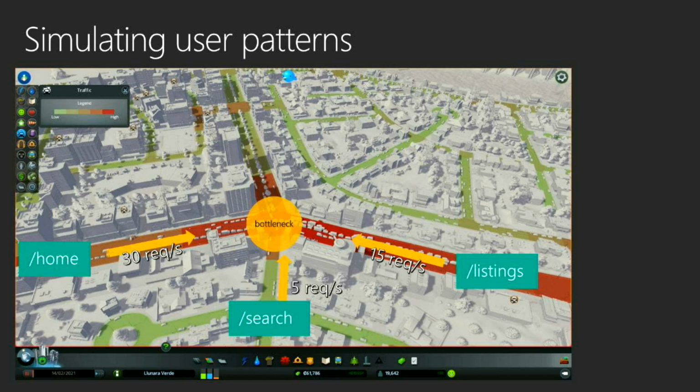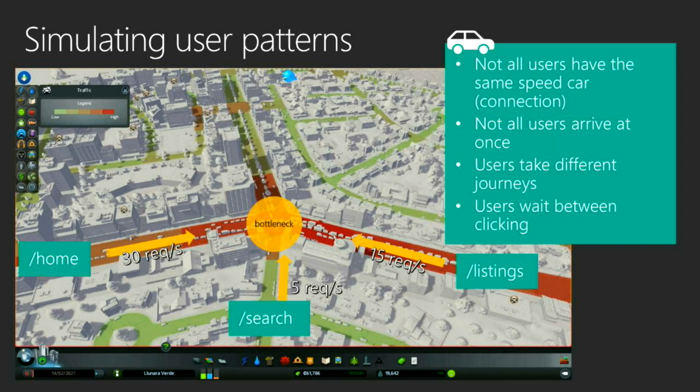So we talked about Postgres in the last talk. Sometimes the database is the bottleneck. Sometimes it's the web server itself. But if you're simulating user load instead of just trying to create network traffic, you can find these bottlenecks a lot easier. So not all users have the same speed car or the same connection. Not all users arrive at the same time. They take different journeys, and they also wait between clicks. So this is really important.